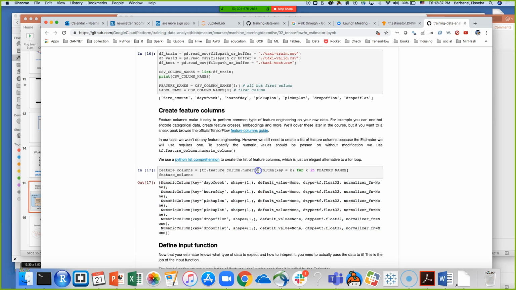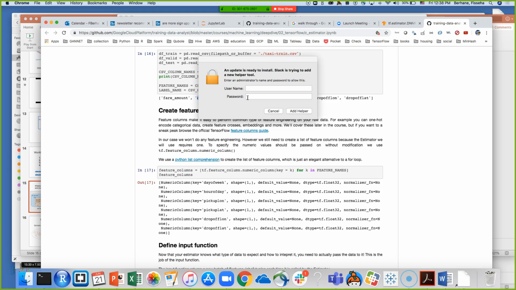Actually, do you see a problem here? Even if all of them are numeric, for some of them the numeric values don't mean anything. For example, day of week, we can represent it from 0 to 7, or hour of day, we may represent it from 0 to 23. But the magnitude doesn't mean anything, so we have to correct it. But when all the columns are numeric, we can just use the numeric column key.